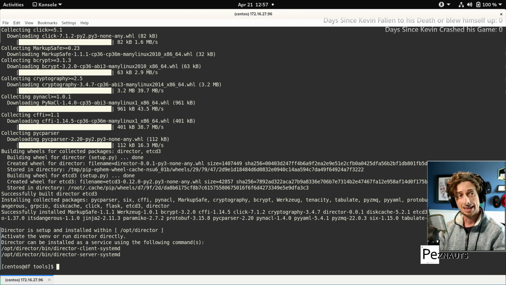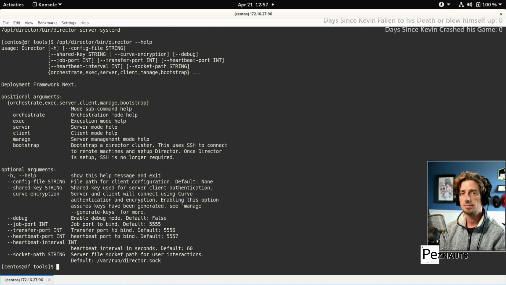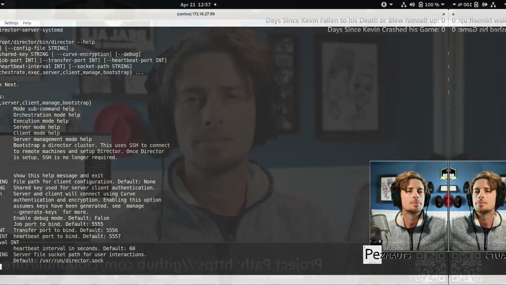So let's check that everything is working. Ta-da! We're not going to dive into starting the service, starting the client, or running any commands, at least at this point in the tutorial. But we can see that Director is installed, and it seems to be functional. So, stay tuned for the next one.